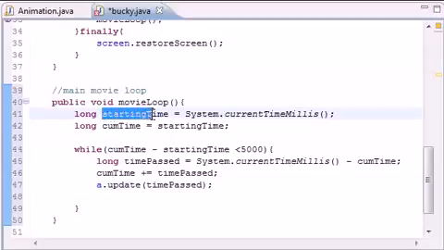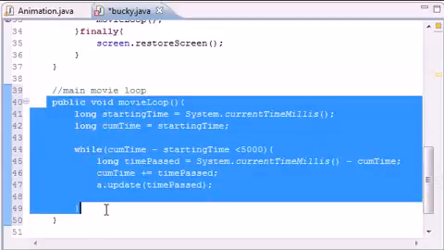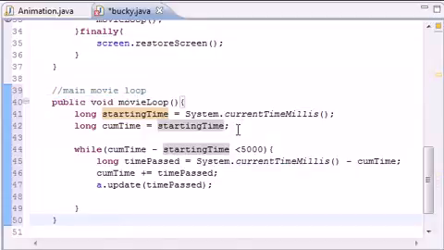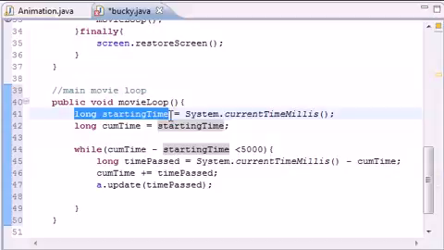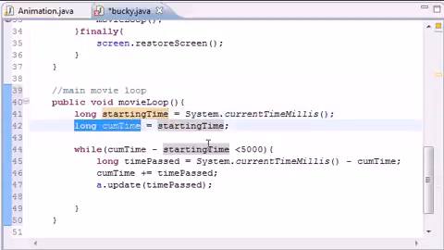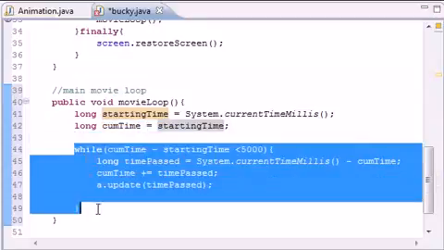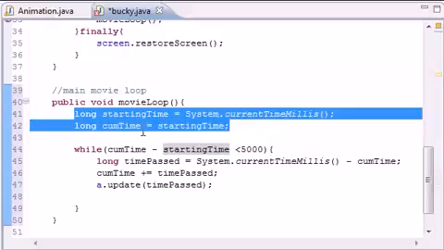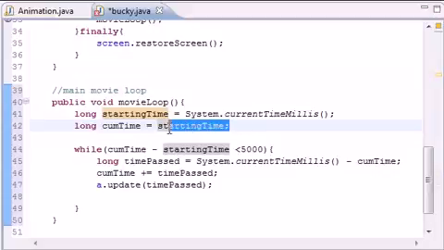Alright, whenever you start, because I know this is probably the most confusing part of this entire animation, but once you get this, you'll be good. So time begins, say it starts at 0, where it's just beginning our animation. Cumulative time, we set this equal to 0 as well. Now this is the loop that runs over and over again. These only run once. Cumulative time is only set to 0 one time.